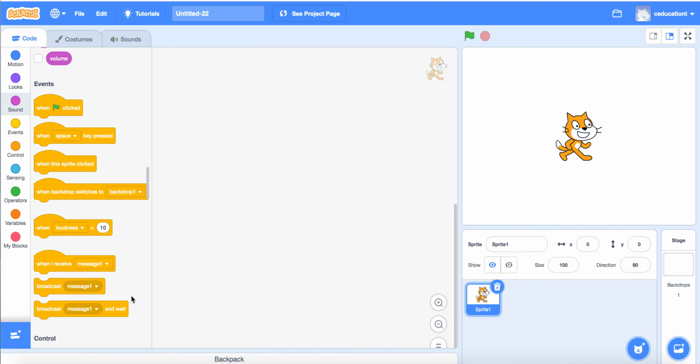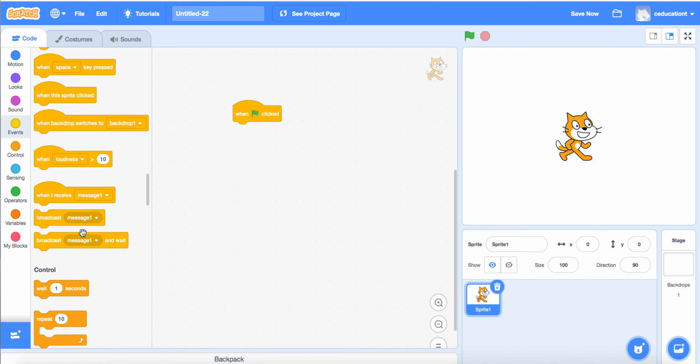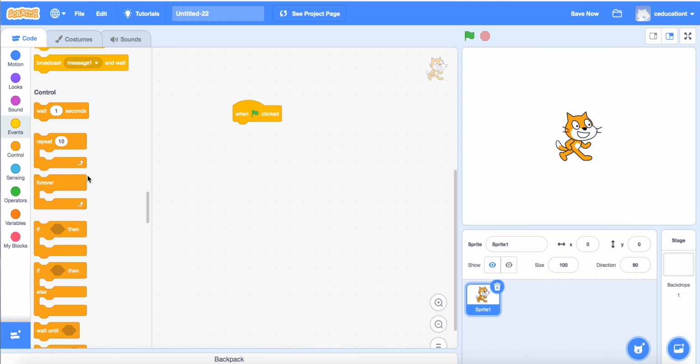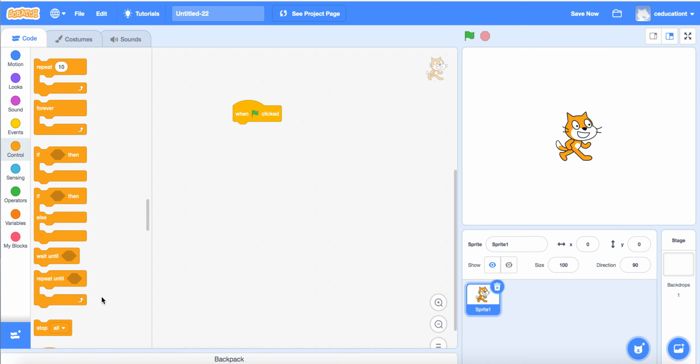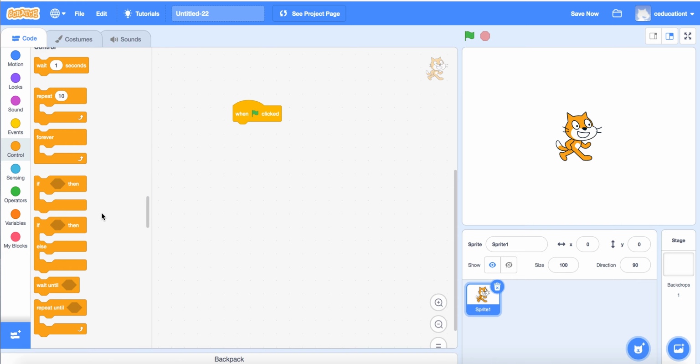This is the event section, which would be the beginning of your coding block. This is the most basic one, I would say. It's called when flag clicked. That would be this flag up here. We'll go into that in a little bit. So these are some different options for that. And then this is the control center. This is a little bit more complex, but the more you use Scratch, the more it would become familiar to you.